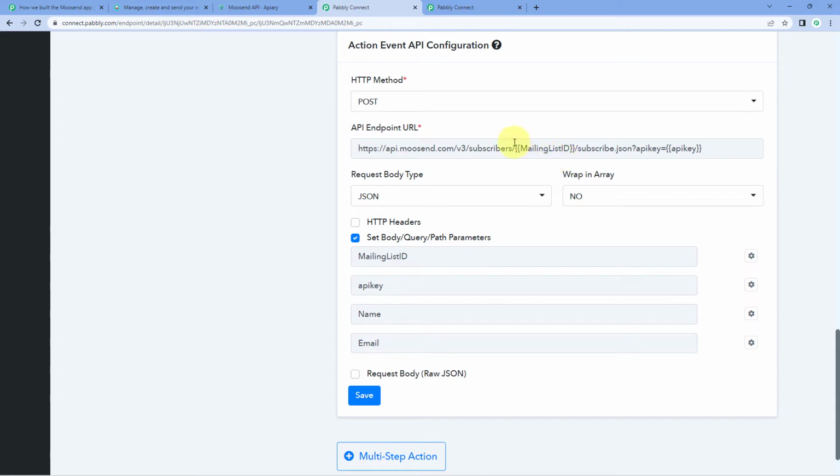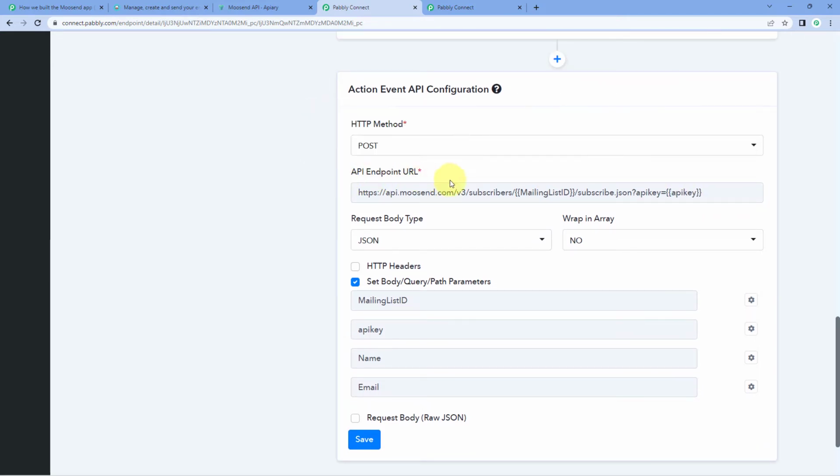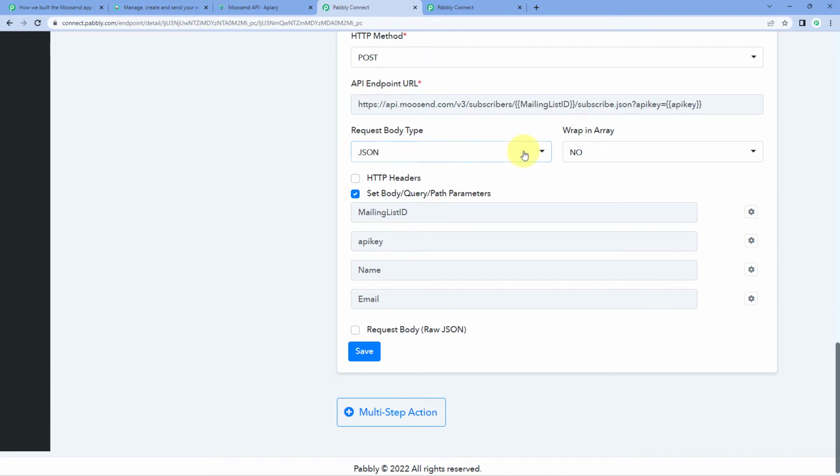And in this endpoint URL, guys, we have to enter the mailing list ID, that is, the mailing list in our MoveSend account to which we want to add this new subscriber. And also, because MoveSend requires parameter based authentication, we will also be passing an API key parameter, which is required for authentication in MoveSend. So here we have to enter the API endpoint which is required to make this API call and make this action event work. Then you have to select the request body type.